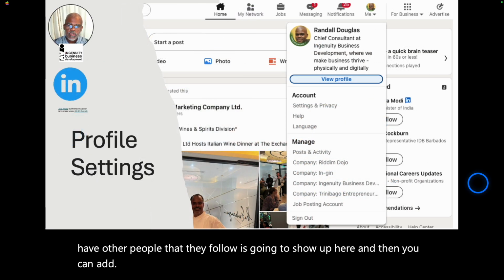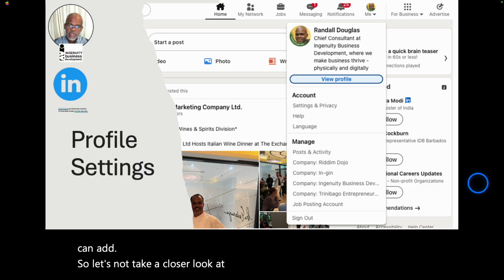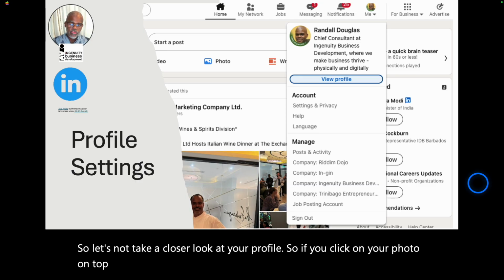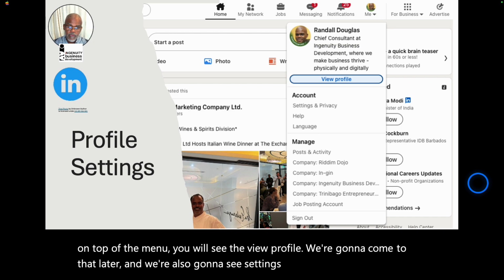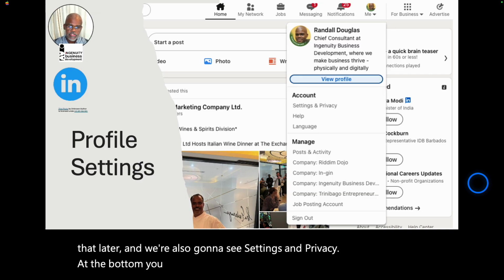So let's take a closer look at your profile. If you click on your photo at the top of the menu, you can view your profile. We're going to come to that later. And we're also going to see settings and privacy. At the bottom, you can also manage pages or posts that you have created.